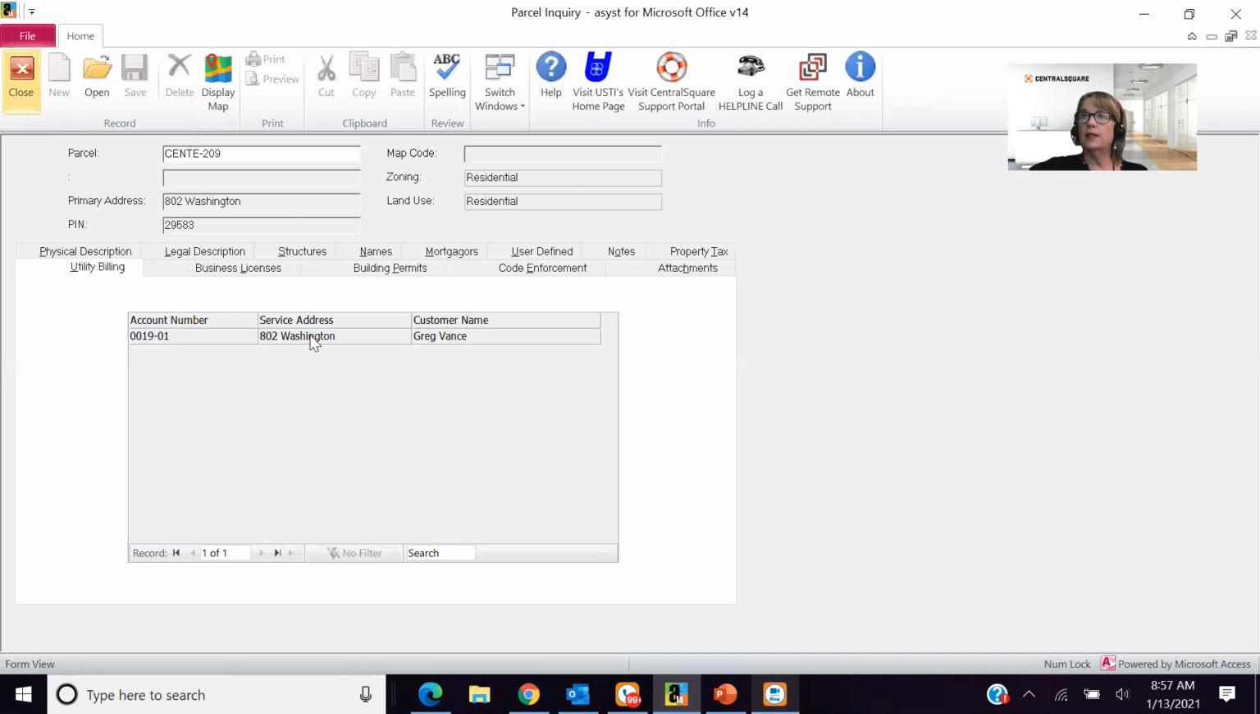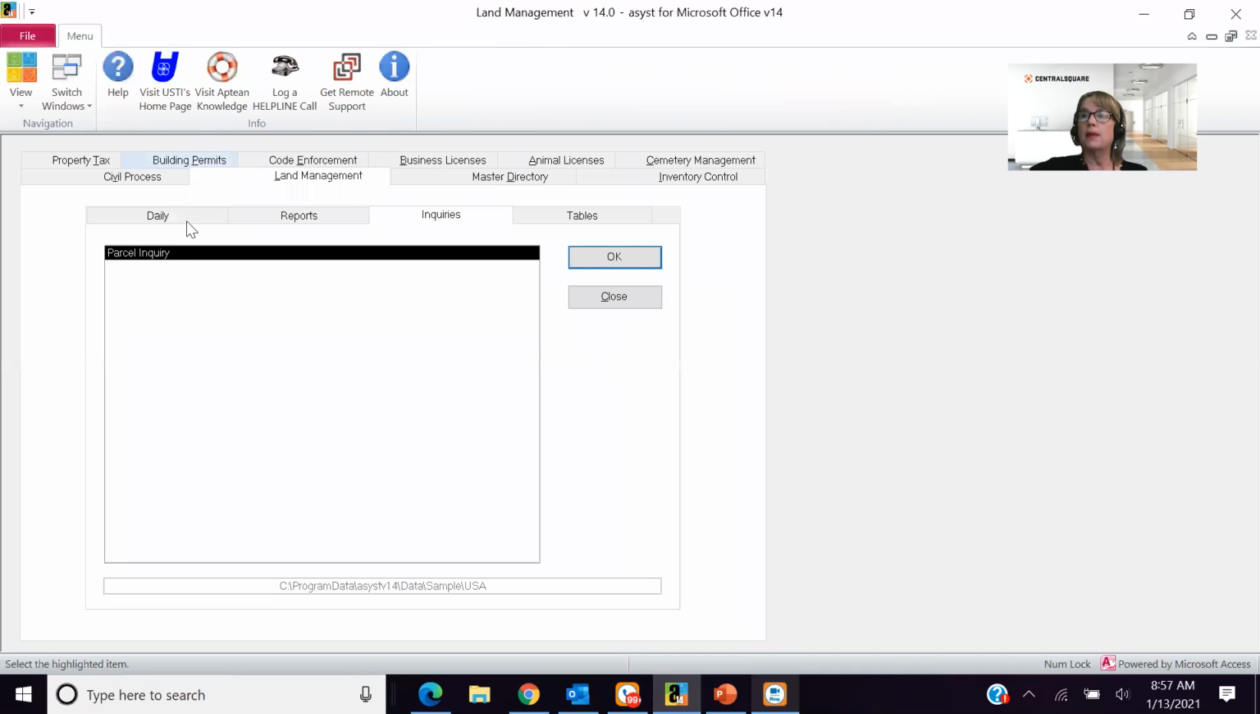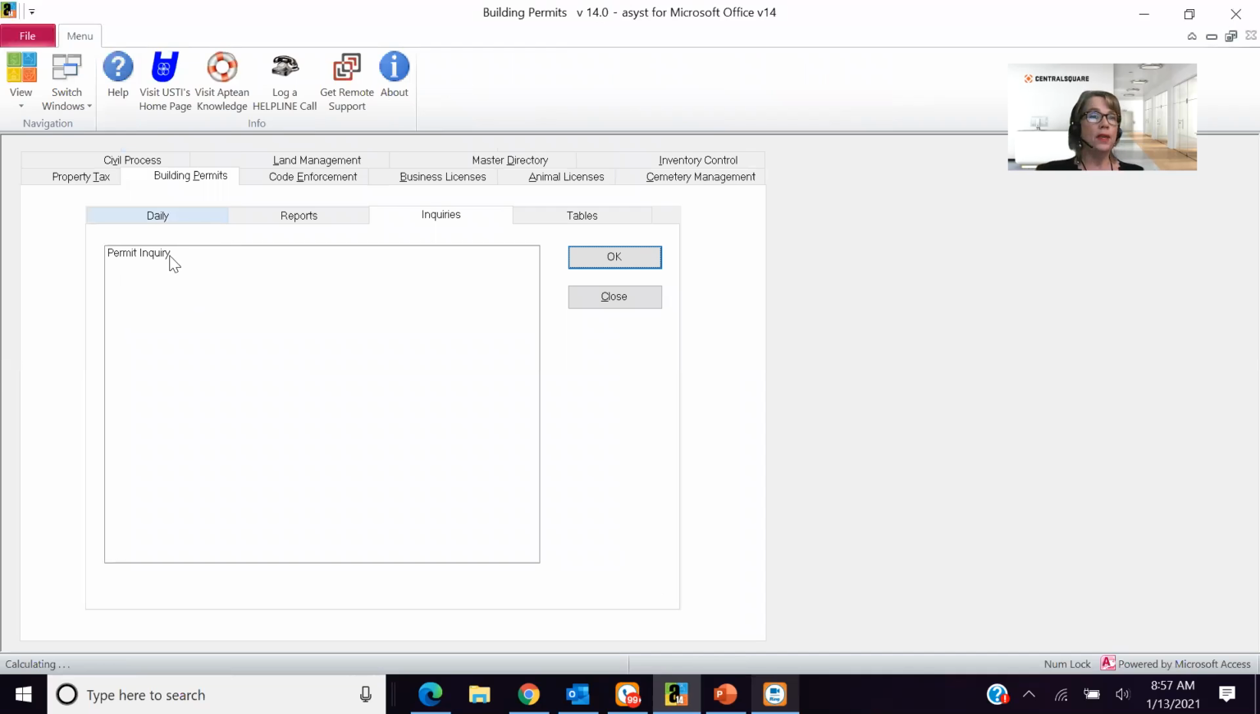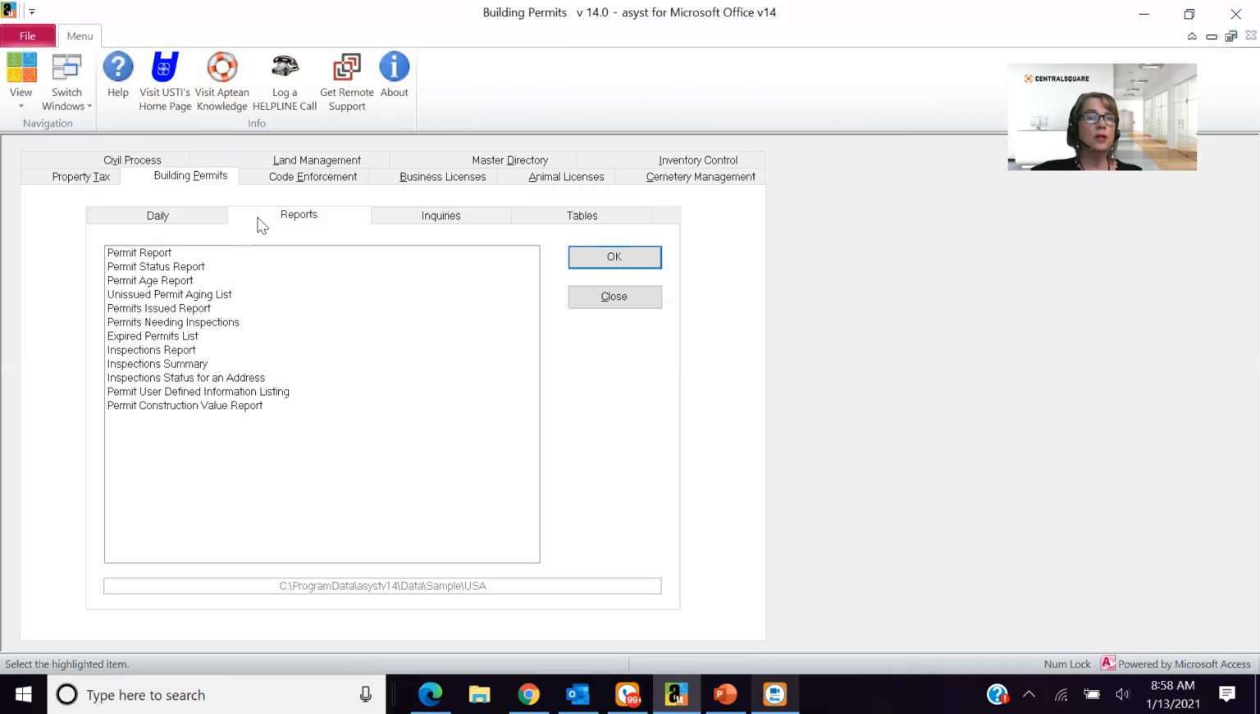So with that, let's go ahead and take a look at building permits. One thing about all of our products is the look and feel is the same. So the way we do our menus, we've got things that you might do daily under the daily tab. We have reports here. We do keep unlimited history. All of our reports you can email, you can go to Word, you can go to Excel. It's just like a Microsoft product.